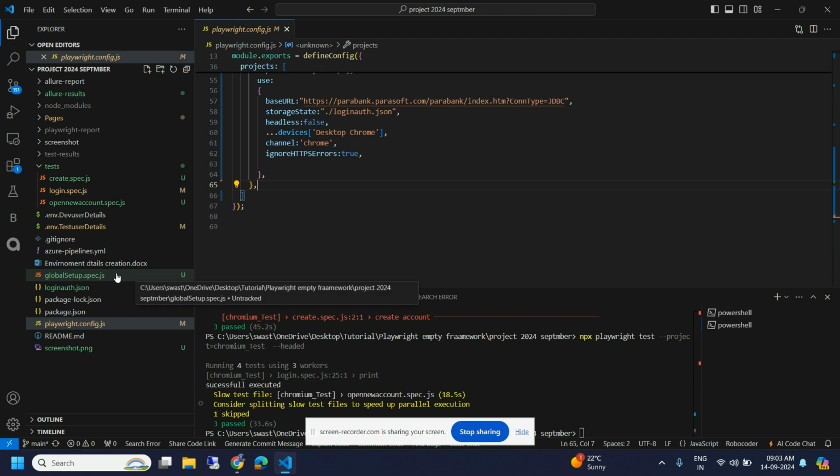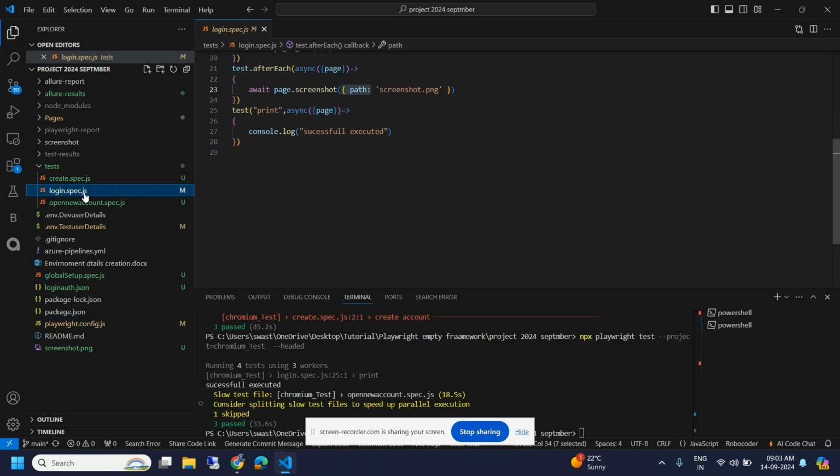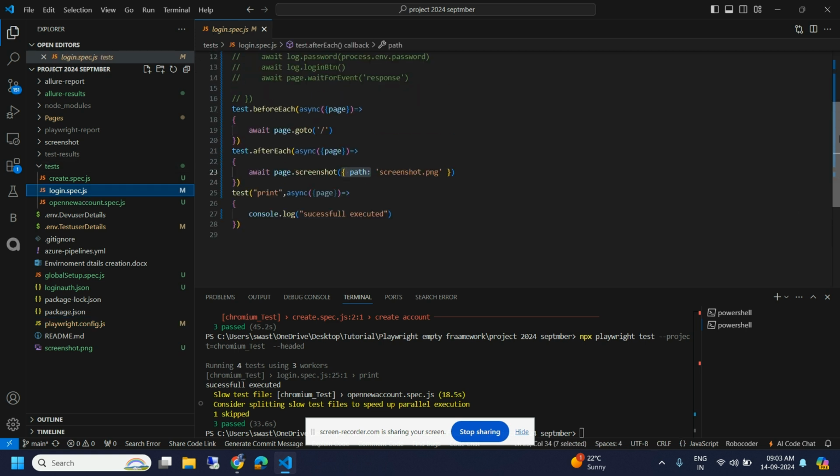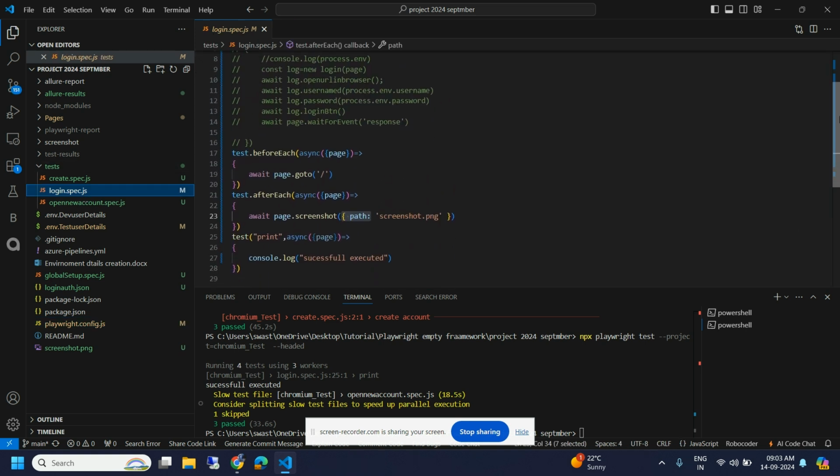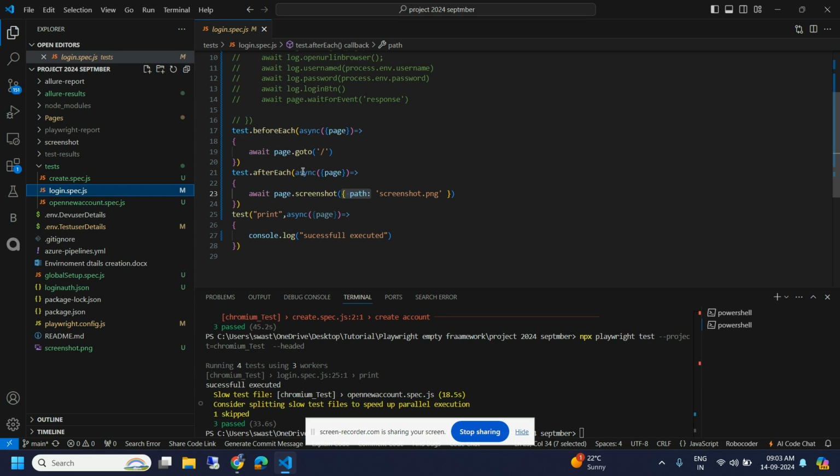And I will tell you about the test cases. In one test case I wrote the login. So each time it will log in. If you see, there is a test beforeEach. In the beforeEach, before execution of the test cases, I need to go to the base URL, and after each I am taking a screenshot. So I kept it as screenshot.png. So this is the simple code.